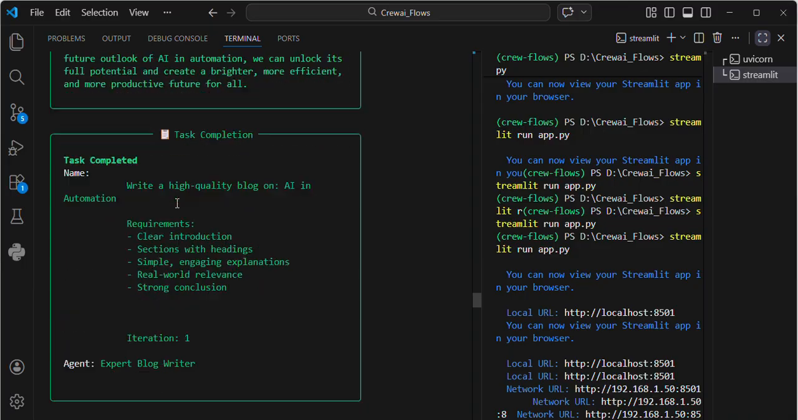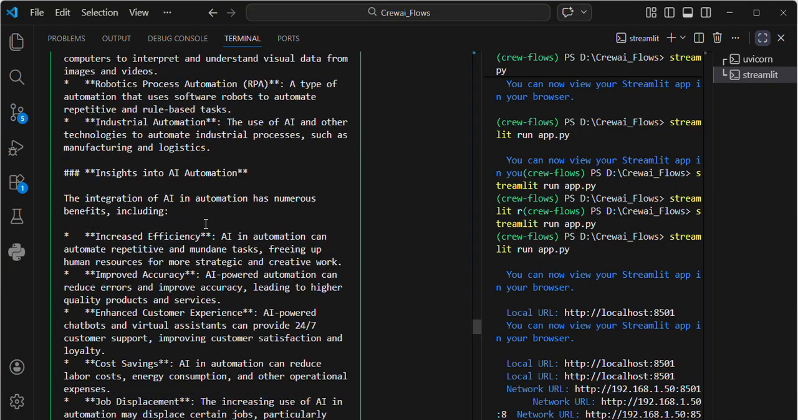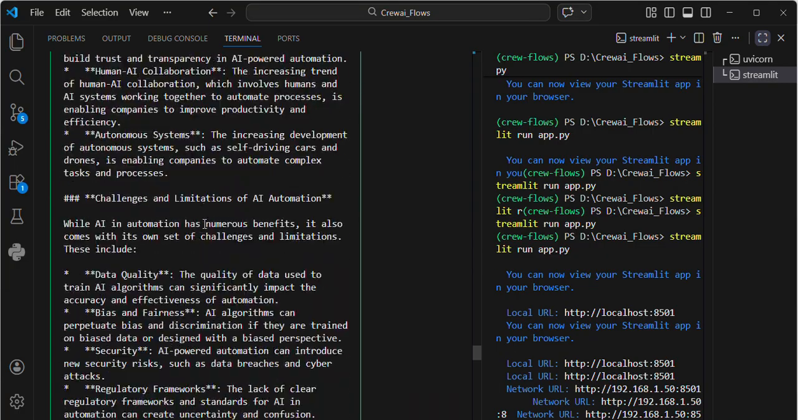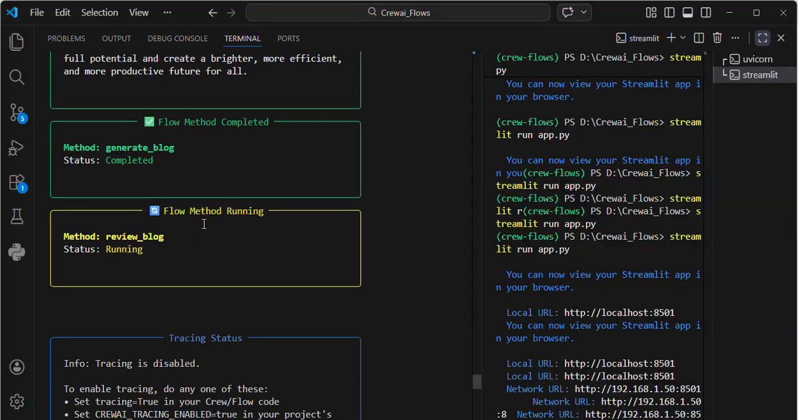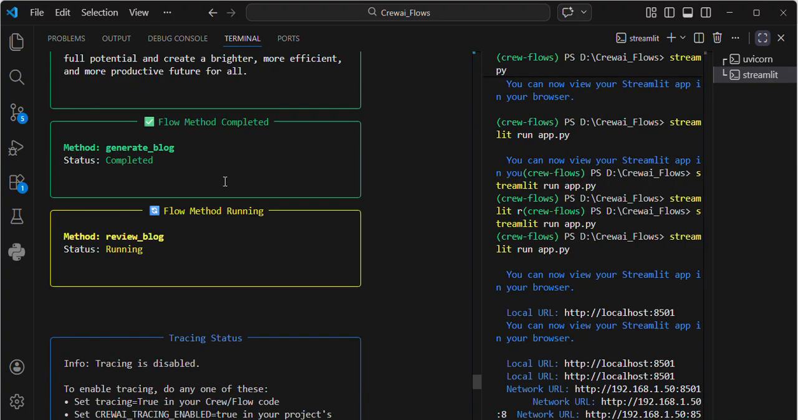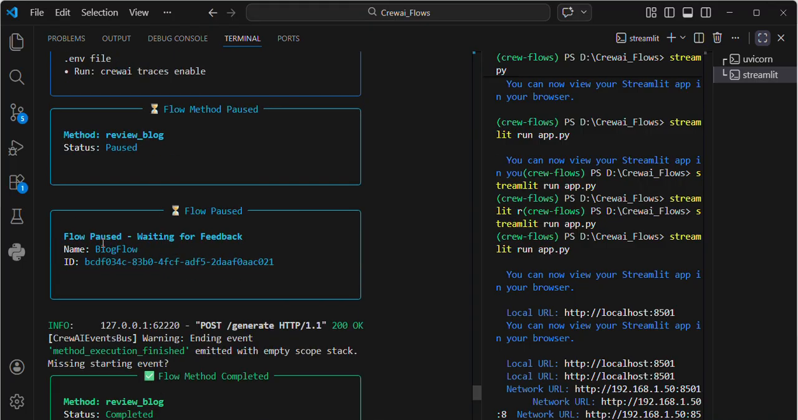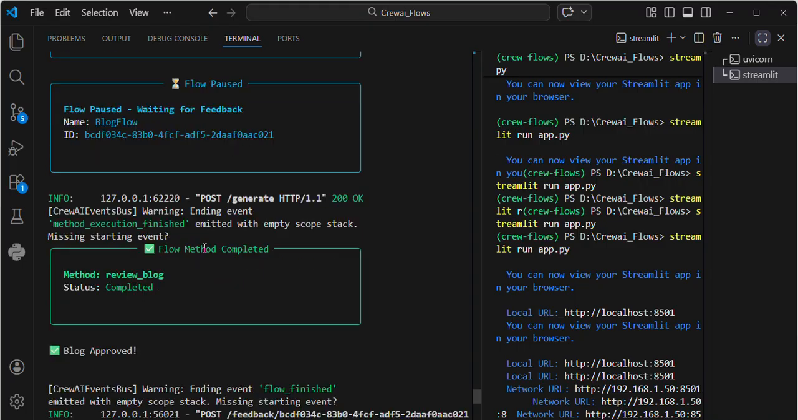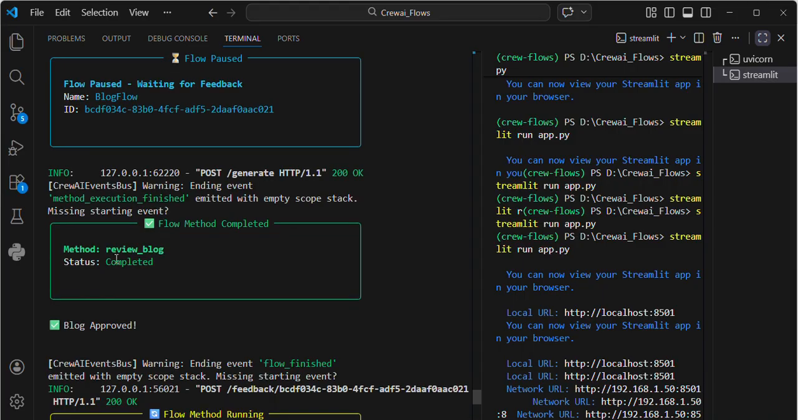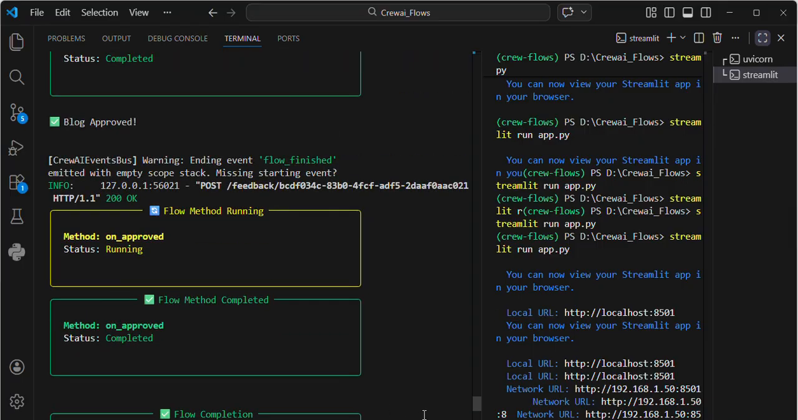Once the second task is completed, the blog is generated and the agent finishes. Then comes feedback. If you see, my flow method passed, flow passed, waiting for feedback. Once the user gives the feedback, it completes and the blog is approved. That's it, guys. I hope you understand this blog.